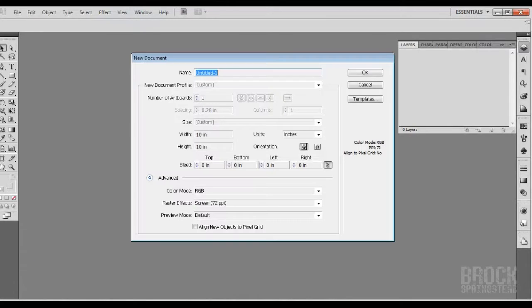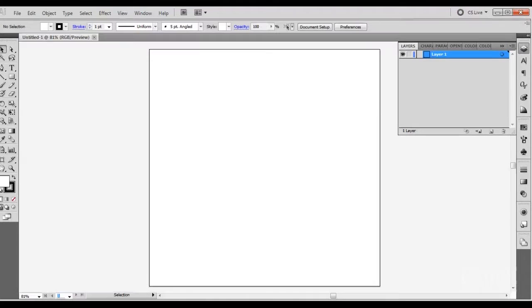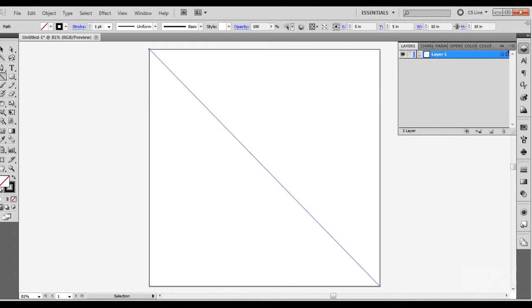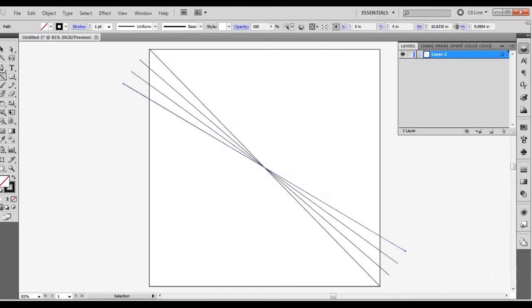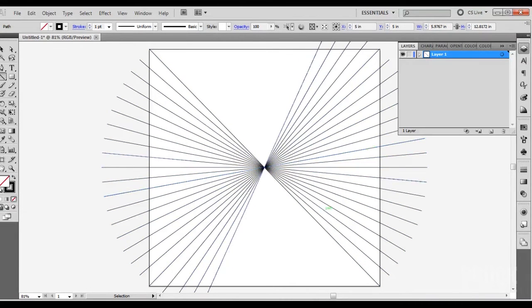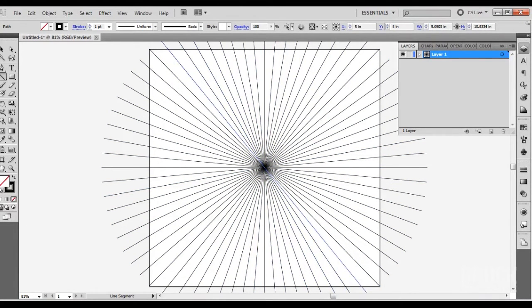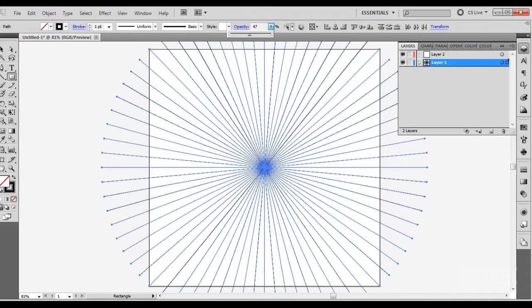So I'm making just a canvas at 10 inches by 10 inches RGB. I'm going to start off with making a guideline. I'm just drawing a line from the top left to bottom right corner. Then I'm going Object, Transform, Rotate, and going at 5 degrees. I'll be doing this rotation quickly by hitting Control C, Control F to paste in place, then Control D to repeat my transformations.